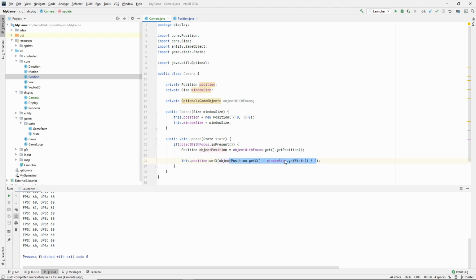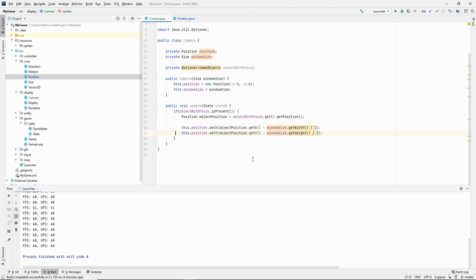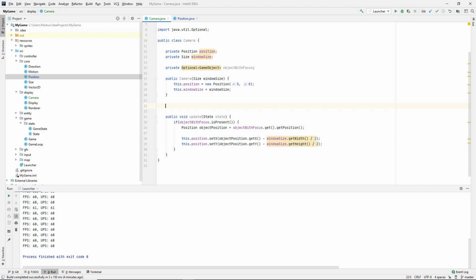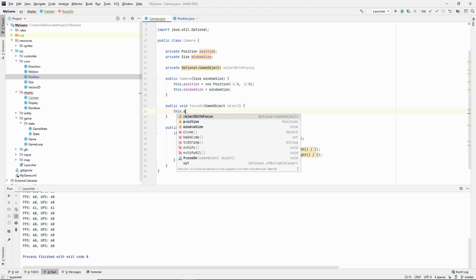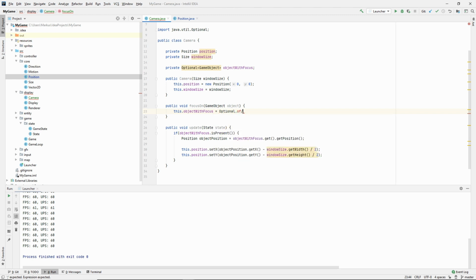This will center our units to our screen, based on the window size. Let's just duplicate that and do the same for Y, so get Y and get height, of course. So this should focus on it. Right now, we don't have a way to set the object, so let's give it a method to focus on, and let's give it a game object. And this object with focus is equal to Optional of object. Silly fingers.